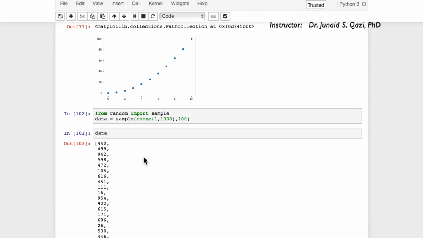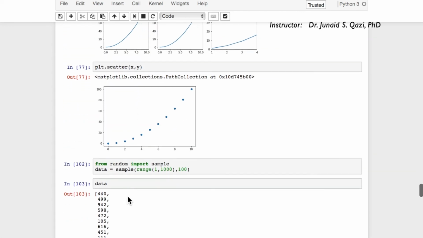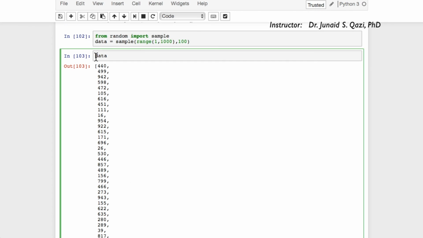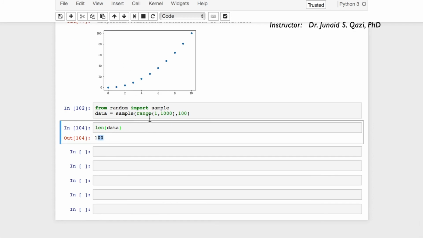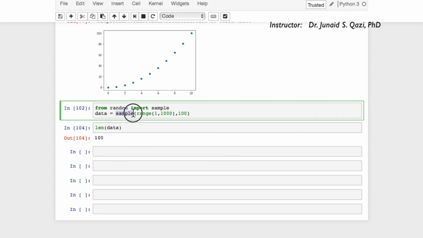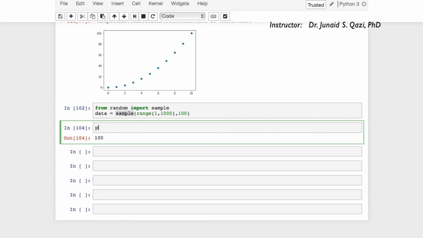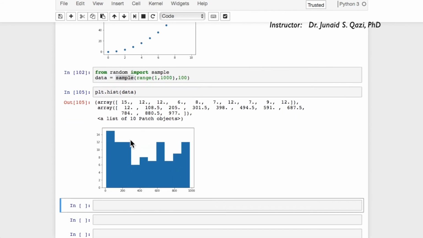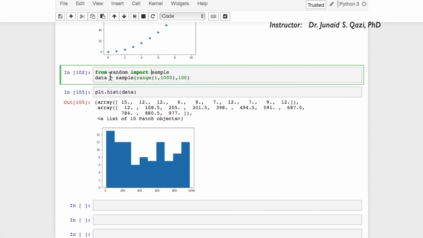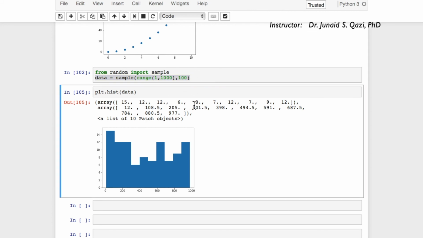Let's check. So we have list of numbers. Let's check its length. So here we have 100 numbers from 1 to 1000 numbers, and we are getting these numbers using sample. Let's call plt.hist now and pass in data. So here we have histogram for our data that we have generated in this code.